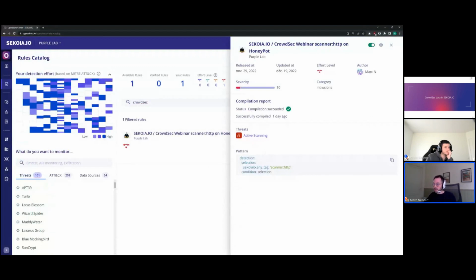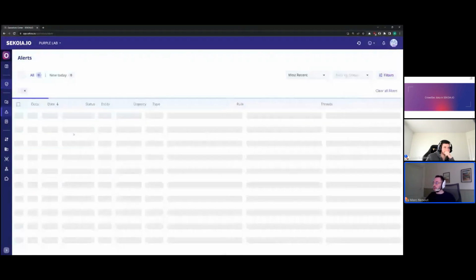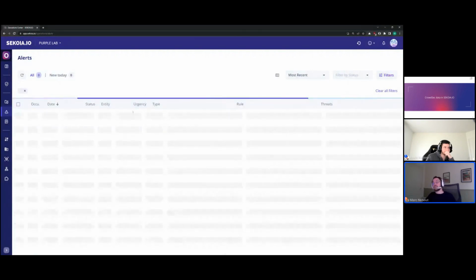And here you can see that I'm searching for the tag I showed you earlier about the scanner, and specifically the HTTP one. So this rule will supervise all the intakes we have on our honeypots, and raise any alerts if they see an IP address with the tag scanner HTTP. So let's see if we raise some alerts on this rule.